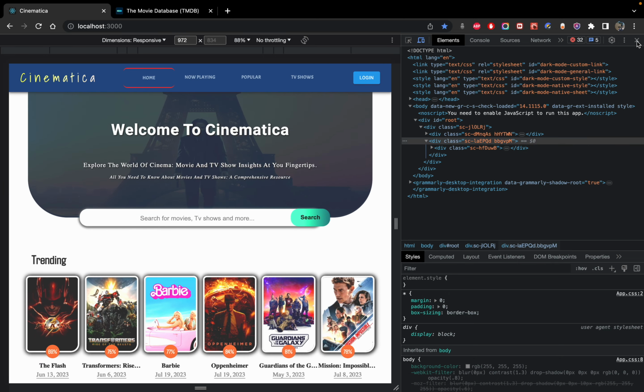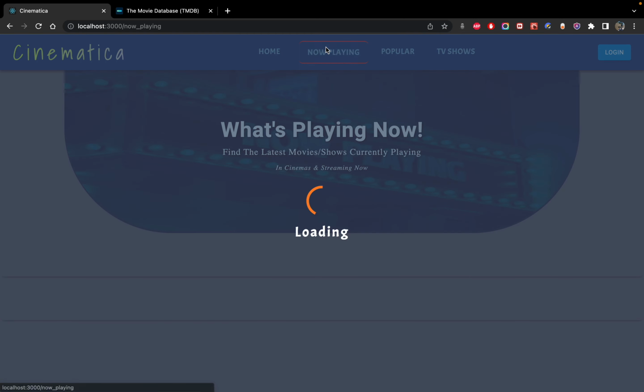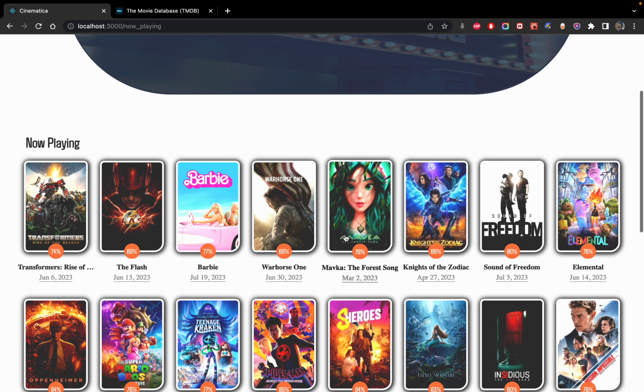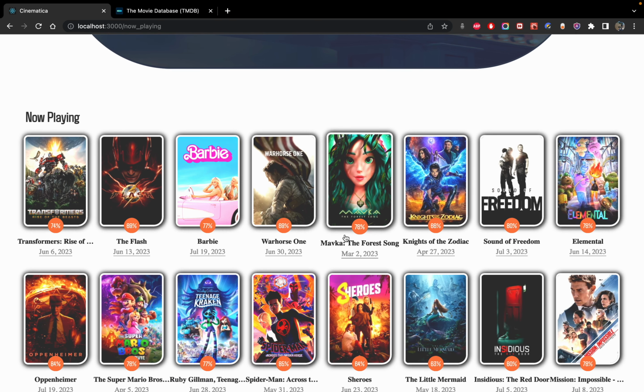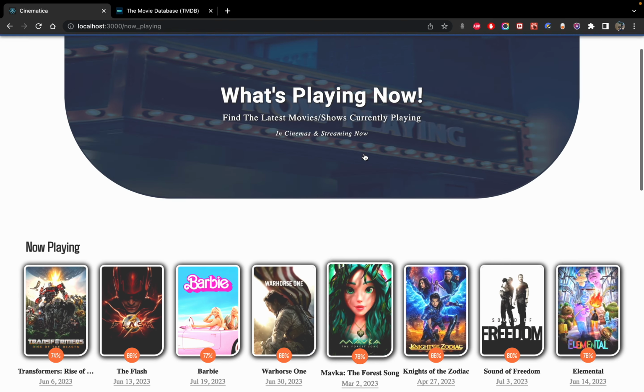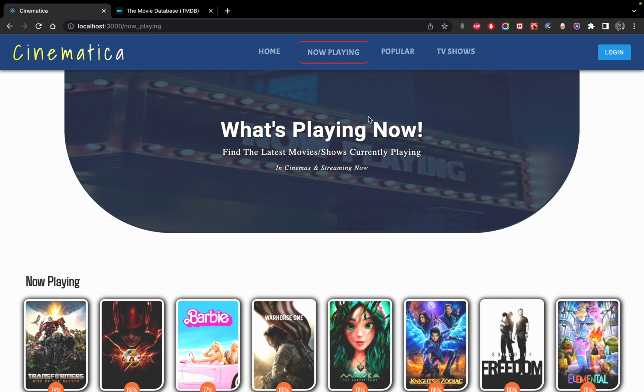I will show you how to do that as well. While data is being fetched, the page is showing loading, which is a good approach when you're fetching API data. So let's go ahead and jump into the code, and I will show you how we can create this out of nothing using React plus TypeScript.